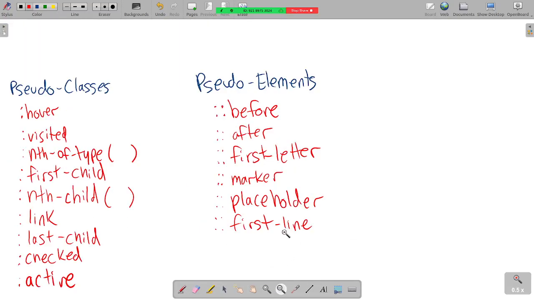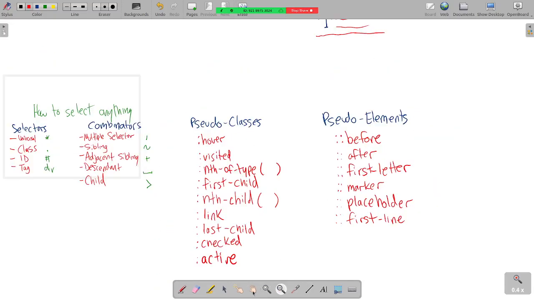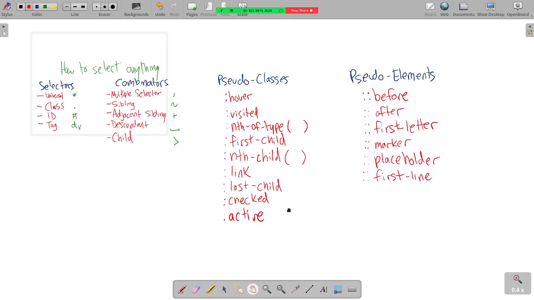All right, and there's a bunch of other ones. Basically, this is our toolbox. So if we want to select something on a page, these are the 4 kinds of things that we can use, and the symbols we use for them. Questions about this so far?